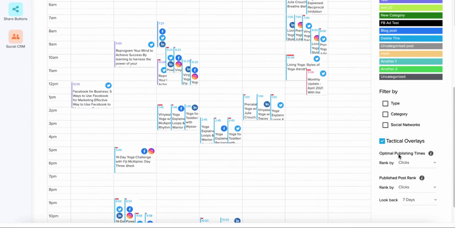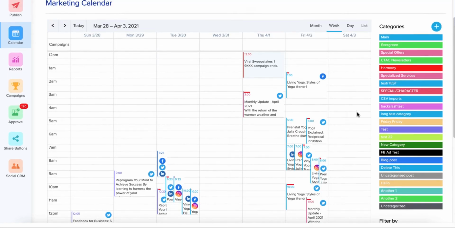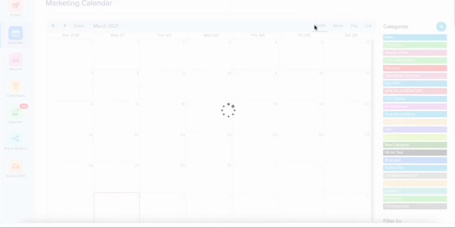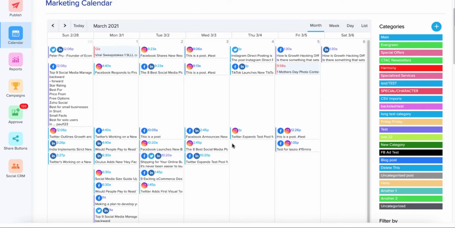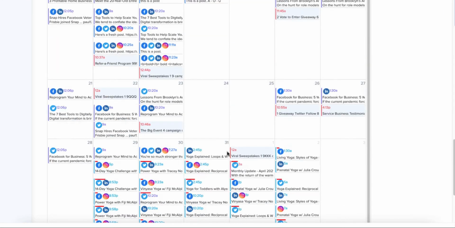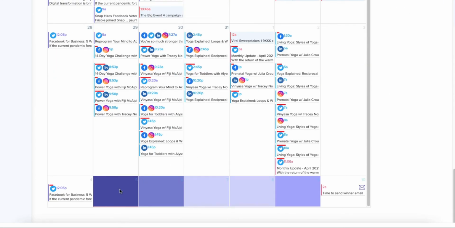What it will also do is look to the future. So in addition to ranking the old ones, I'm going to jump into the monthly view and show you that this will actually look into the future and show you what the most optimal days to publish are when you're in a monthly view. So it'll tell you, okay, the dark blue is the most optimal. That Monday is going to be the best time to post.